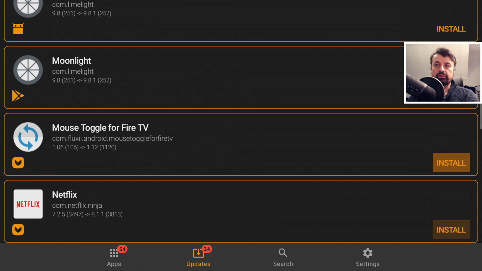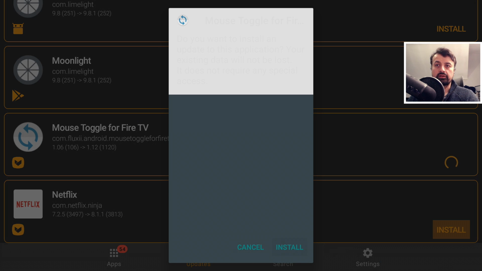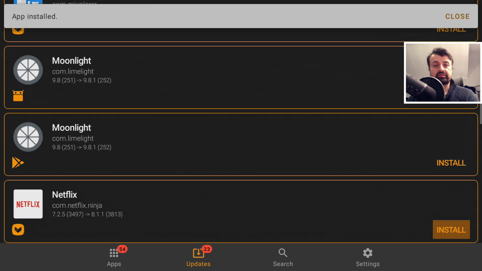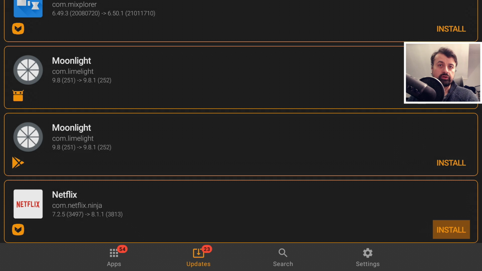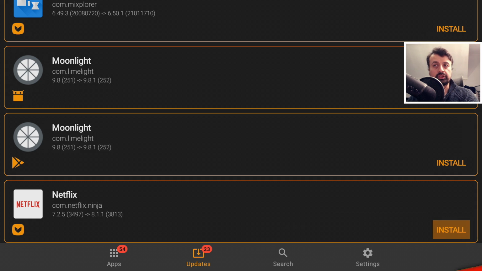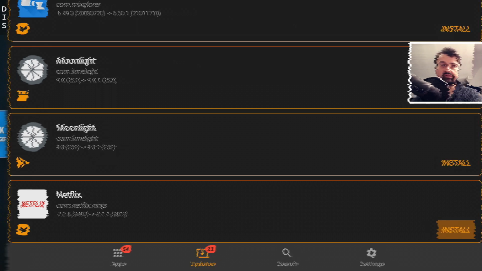Here we can see Mouse Toggle, I'm running version 1.06, but 1.12 is out. So again, I click on that and pretty much instantly we get the update. I can click on install. And just like that, my device is now running the latest version of Mouse Toggle. So great application, very easy to use, and it will allow you to update all of your applications. It doesn't matter if you installed them from a website or from Filelinked or from anywhere. We can now use a single application to bring those updates for all of our applications. So that's the first one in today's list.